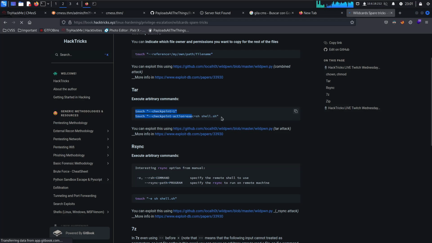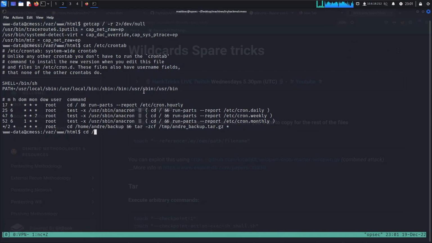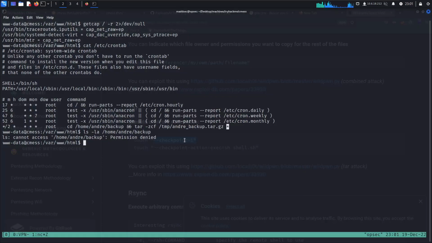Okay, let's wait a minute. Kind of slow. Let me go to temp. We have a problem here because we need to be able to enter this directory so that we can create some files, and when this executes, it will read our files as options, command line arguments. So we need to find a way to move laterally to Andre's account.